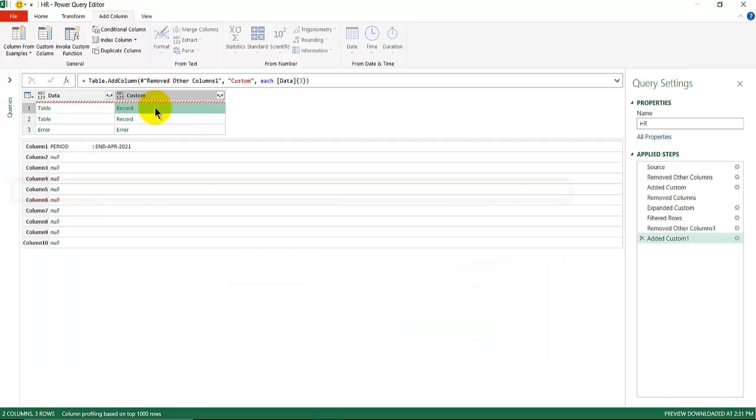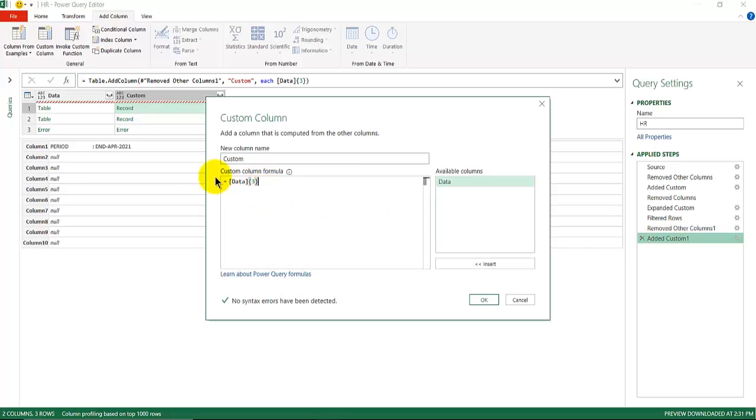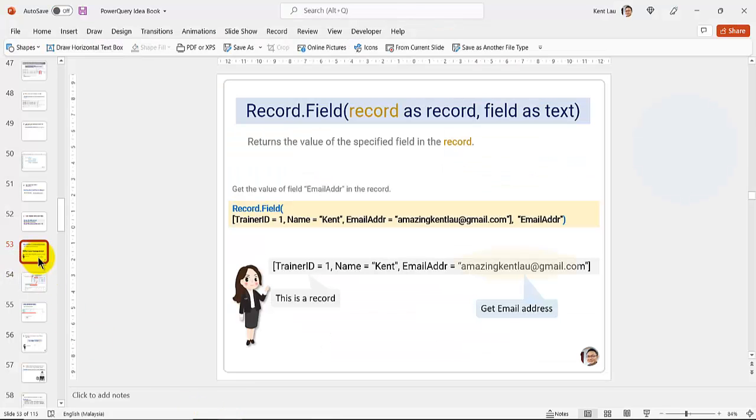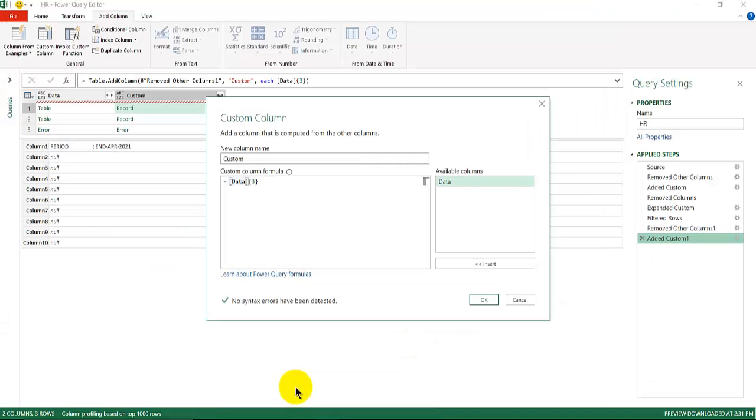How to do that? Well, go back to this step, double click here, and we call another M language function called Record.Field. Record.Field will return a value for a specific field. So for example, here we have a record: there's a trainer ID, the name, the email address, and we want to extract just the email address for that trainer. So we provide the column name.